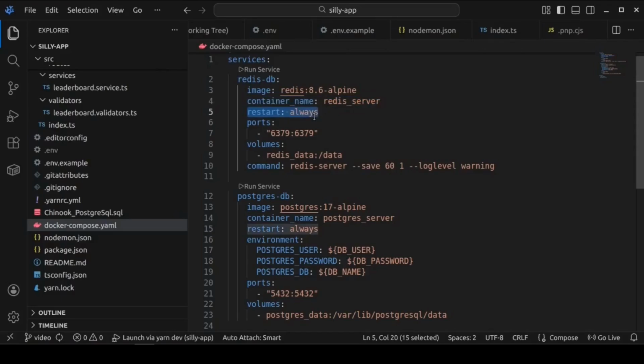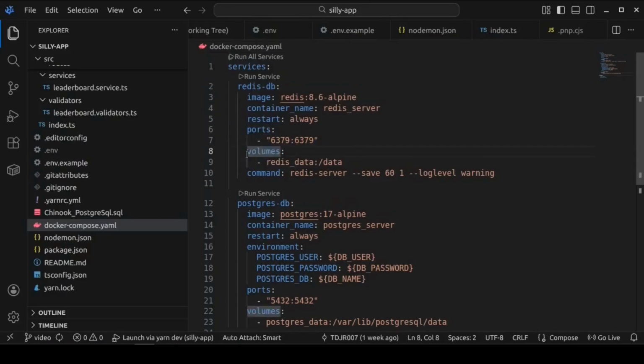The restart key specifies here that each time your computer is shut down, or maybe the container itself crashes for some reason, Docker will always try to bring it back up whenever it possibly can. So you don't have to come again and run Docker Compose up. It will always keep running unless you stop it. The port key is the standard Redis port mapped to our computer.